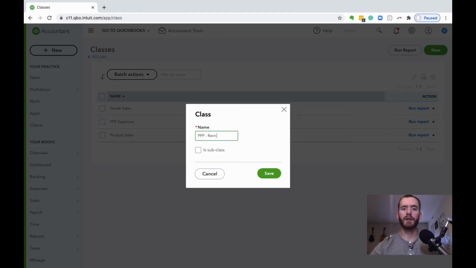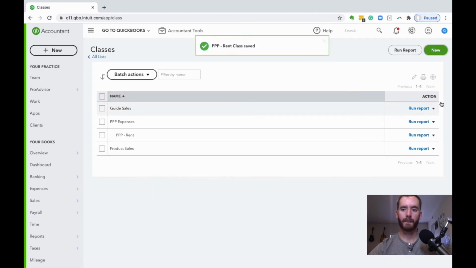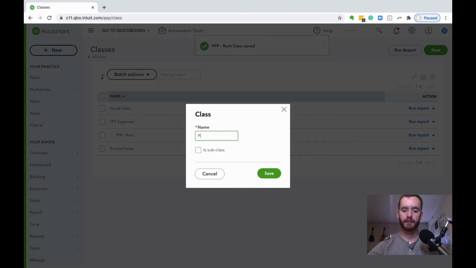So make sure at the time, because this is changing all the time, that you know exactly what needs to be tracked. For today, we're going to track rent, utilities, as well as payroll. You can click on the box here that says is subclass, and then you can choose the parent class, which is going to be the PPP expenses. We can save that.